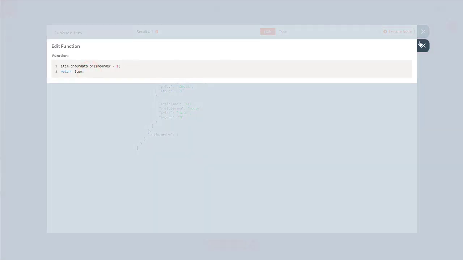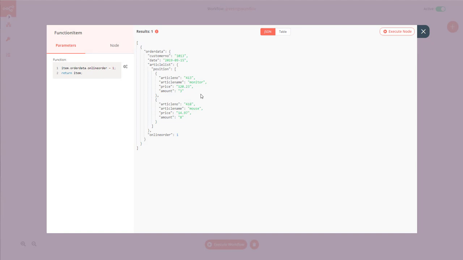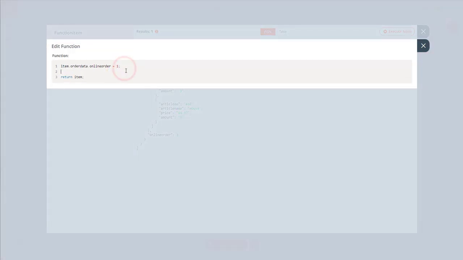Great. Now, if we want to access the positions now, we can use it in two ways. We can say item.orderData.articleList.position 0.isElectronic equals 1.